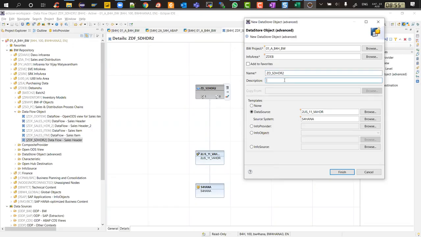You can give this a name. Okay, sales header, and then the template is data source. How did it take the template? Because I already created this connection. These arrows are called connections, and because I already have a connection, the template has already been taken, with the VHDR S4HANA as the source system. So we'll click on finish.